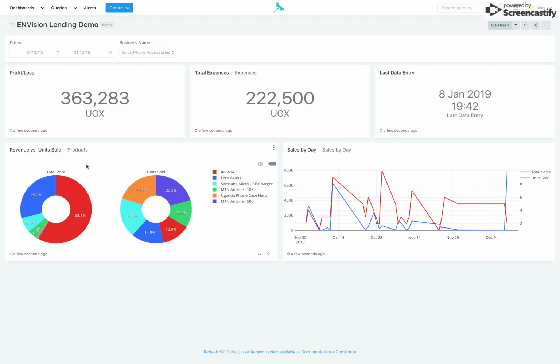You can see revenue versus units sold as a percentage visualization, and here the biggest data insight is the quantity of products being sold versus the number of units sold, and the margin earned by each inventory item. Finally, you can see sales by day, split by total sales value and number of units sold.